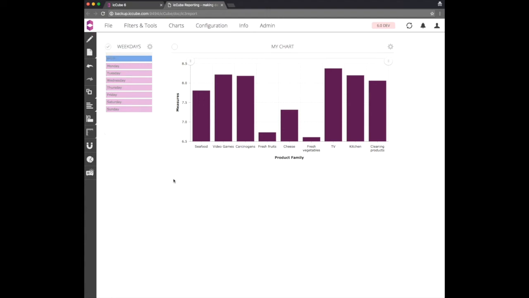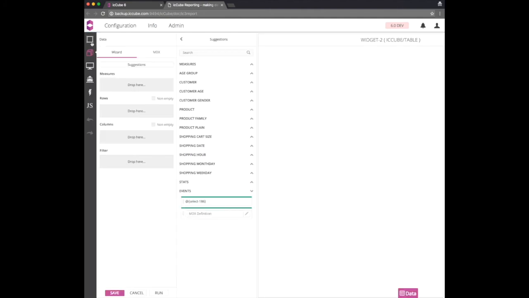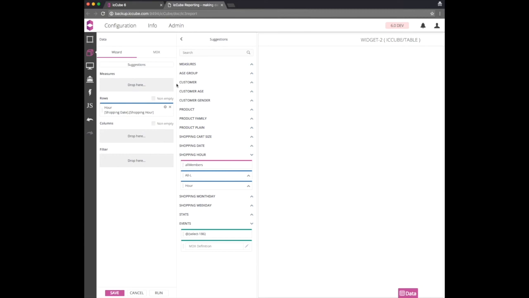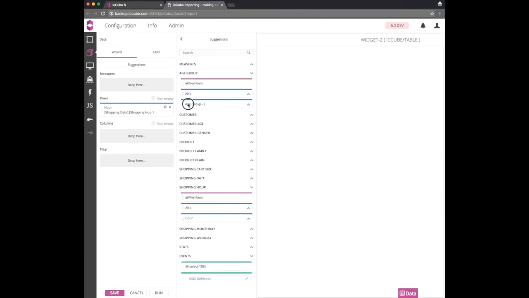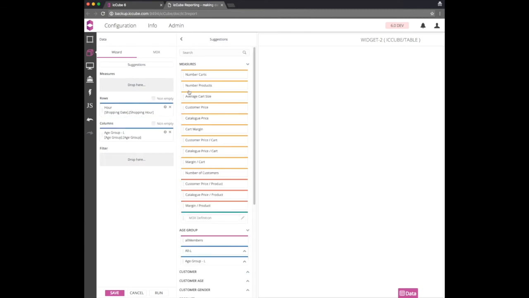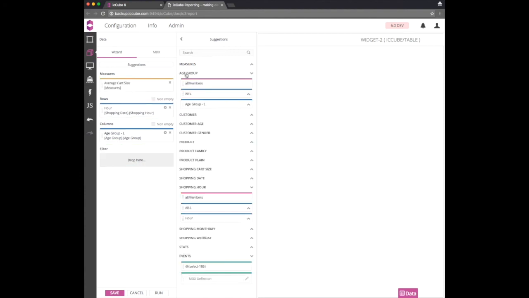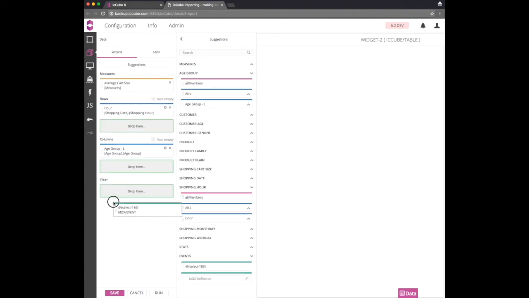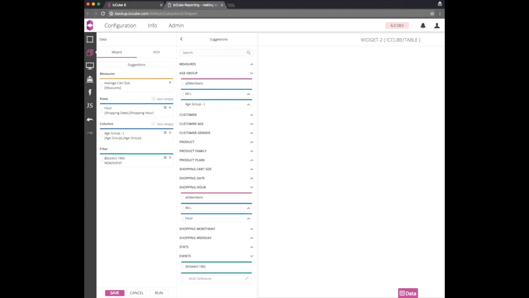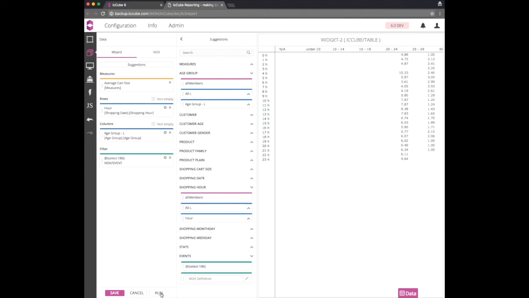Now let's add a pivot table. As we are analyzing shopping data, let's add on rows the shopping hours and on columns the age group. By the way, this is how you manually add an event to your chart. In our case, the weekdays event. Click on non-empty to delete columns without data.